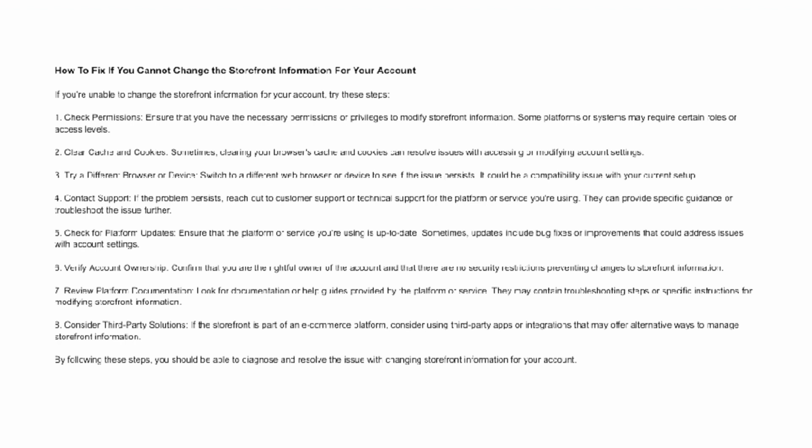Verify account ownership. Confirm that you are the rightful owner of the account and that there are no security restrictions preventing changes to storefront information.